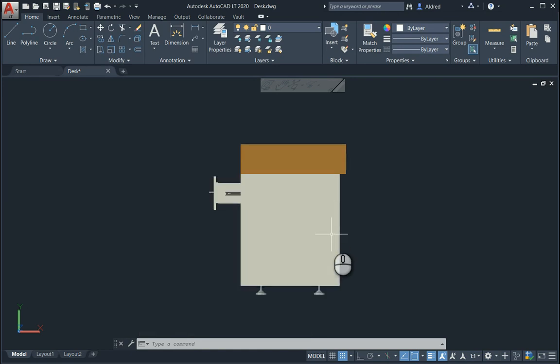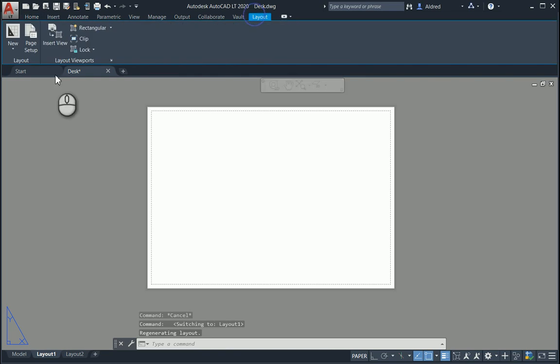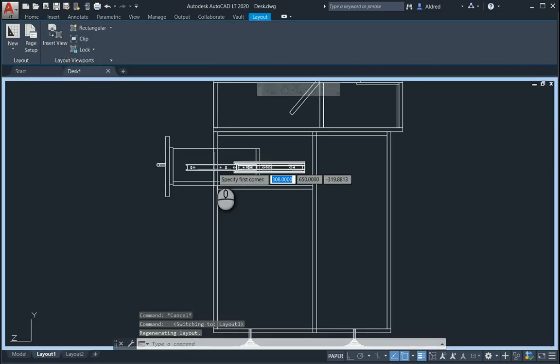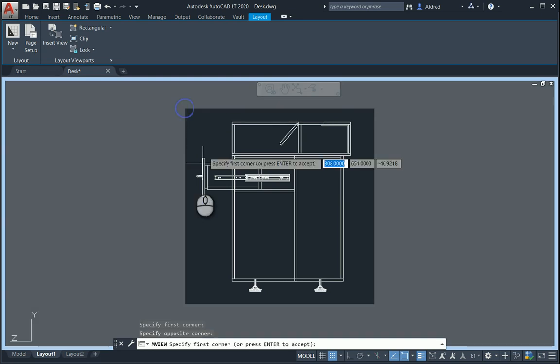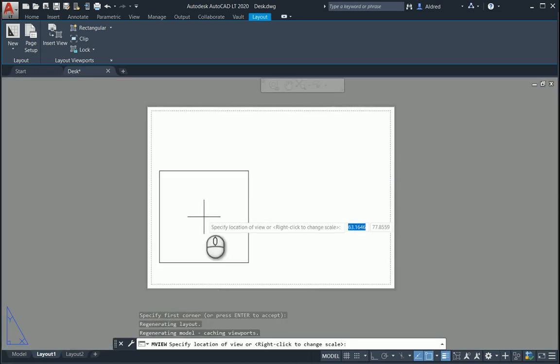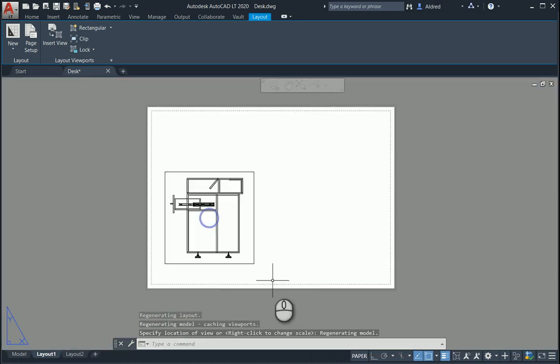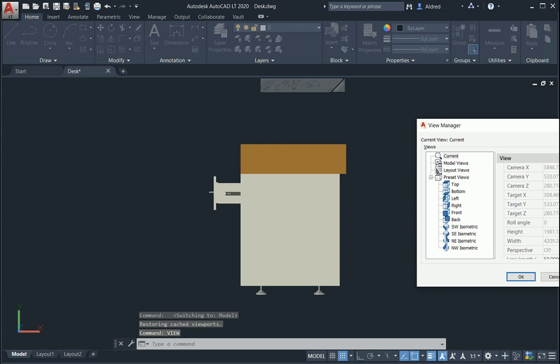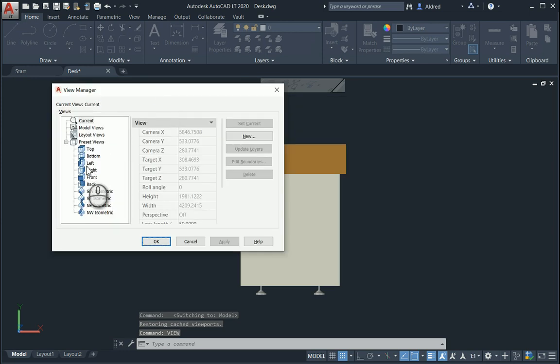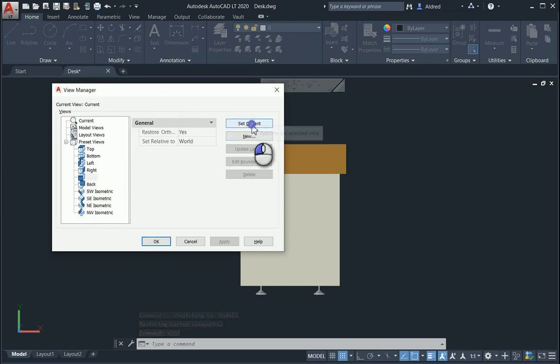So I'm going to put this view into one of my layouts. Selecting layout, I'm going to create a viewport from my insert view command. This is new since about 2018. Select what I want, then right-click and bring it in over here. Now, if I want my front view, let's go back to the view command, select the front view, set current, apply.